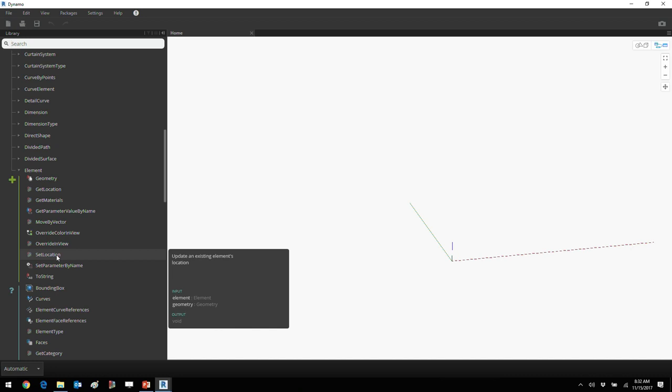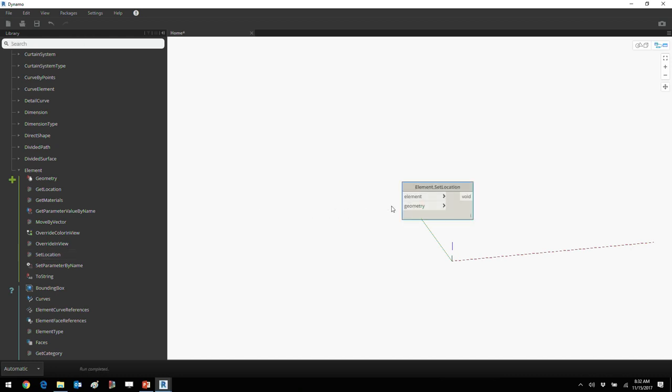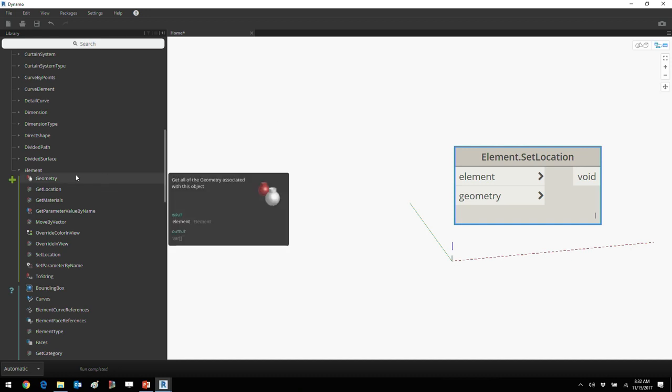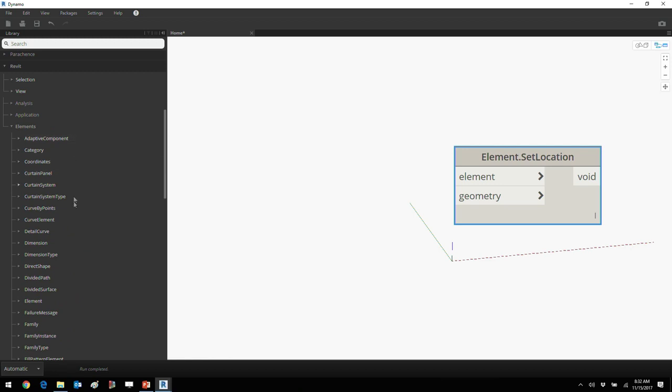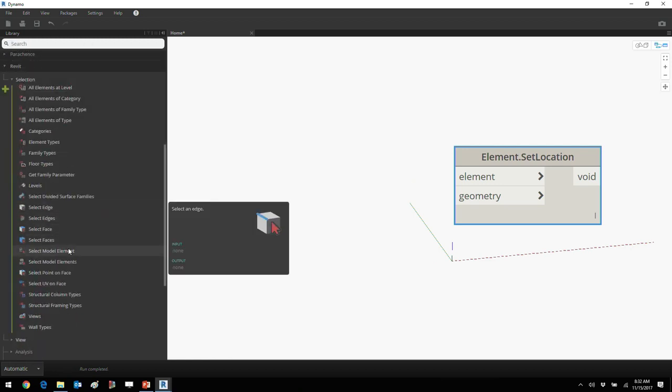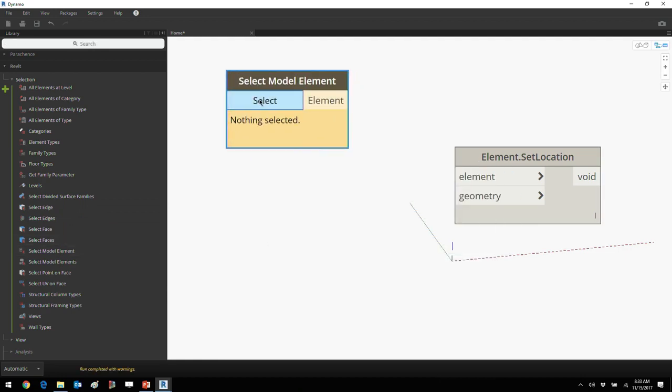2D. Okay, here we go. So, find it. Set location, put that down, and tell it you will see it later. All right? We need to pick that edge. We need to pick that beam. So let's do that. Here we go. Ready? Element. We need to select, right? So go to selection, and then say select model element, single.